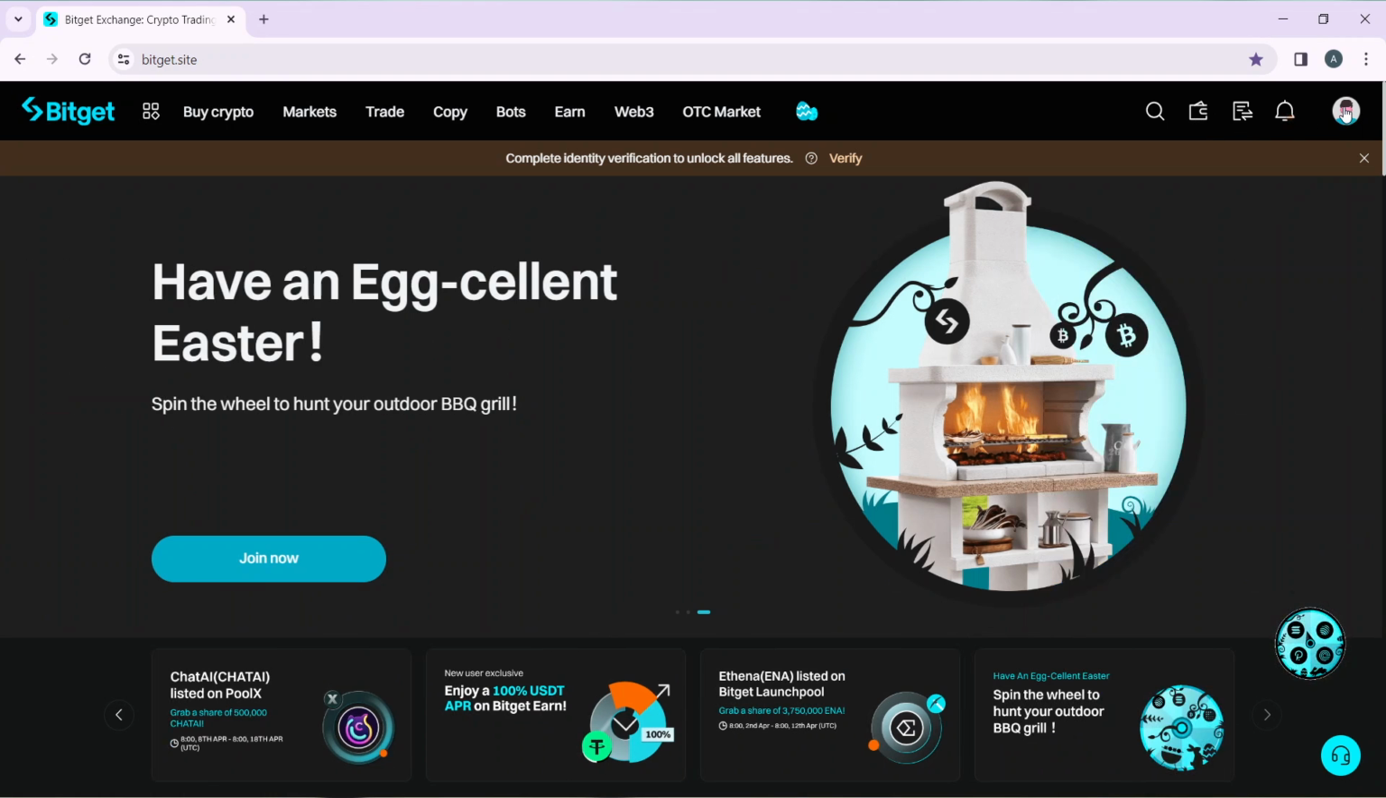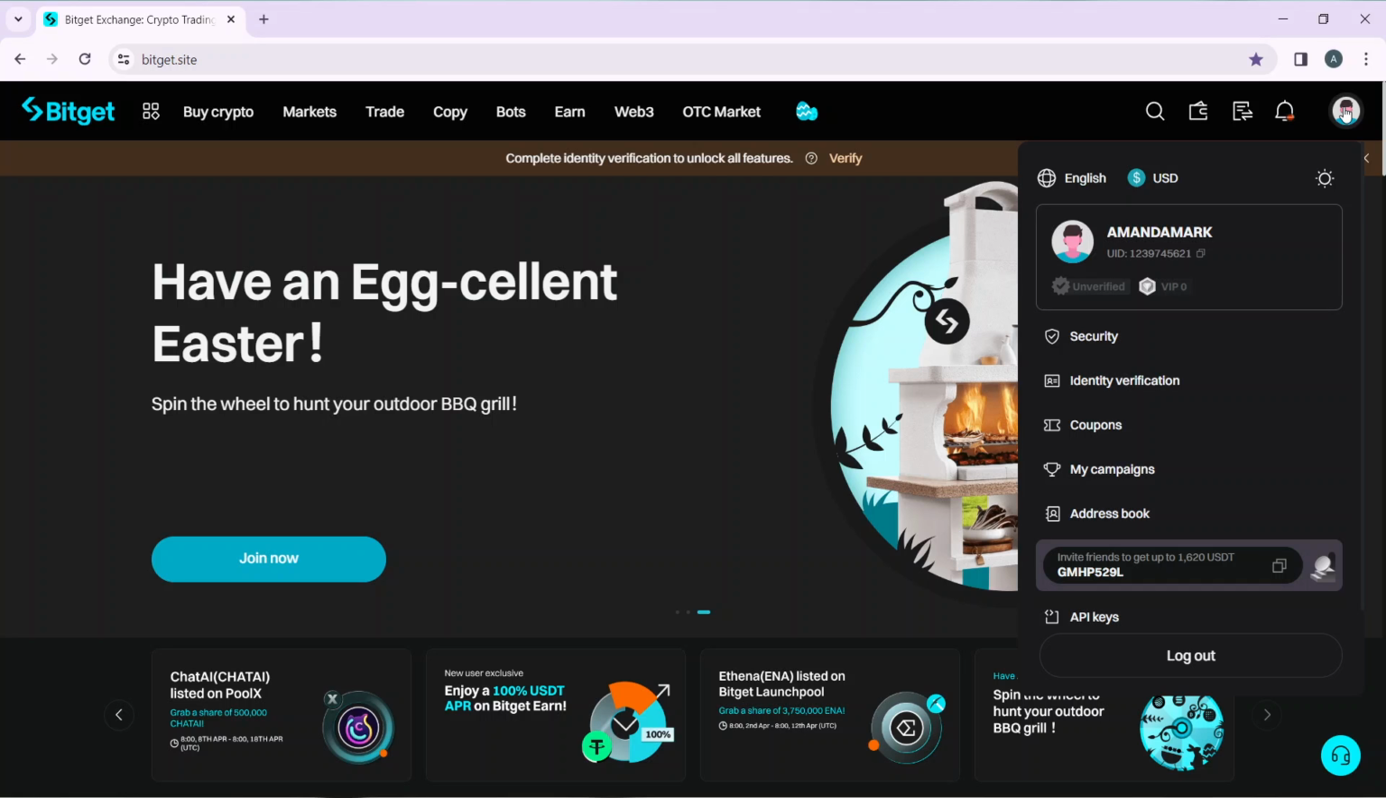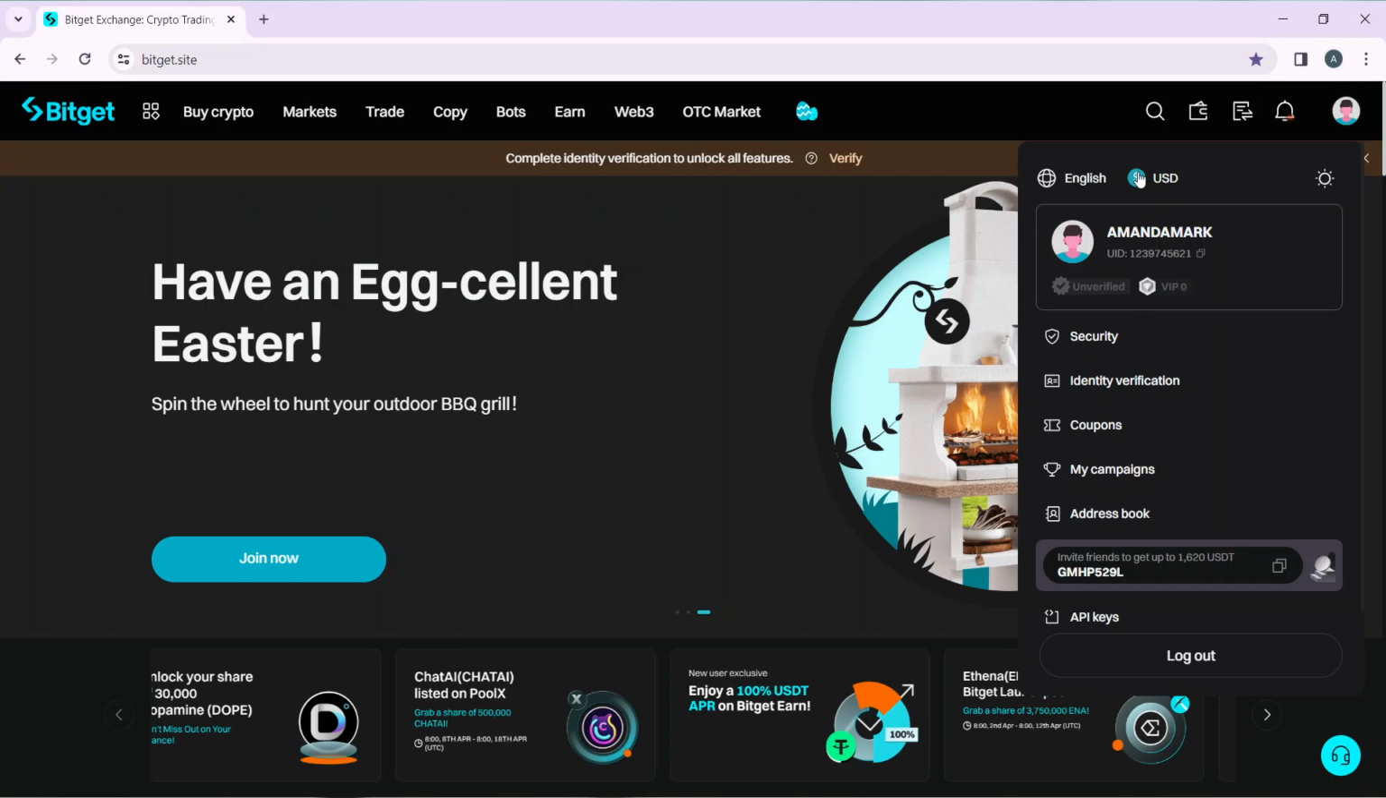So go ahead and move your cursor to your profile picture. Just move your cursor. Do not click on it. And here you're going to find this English and you're going to find this USD. So there are two ways to go about changing the currency.